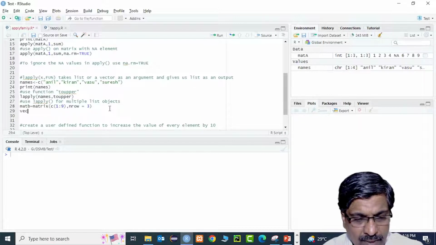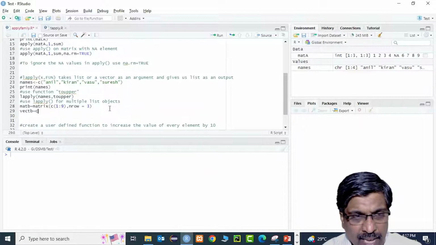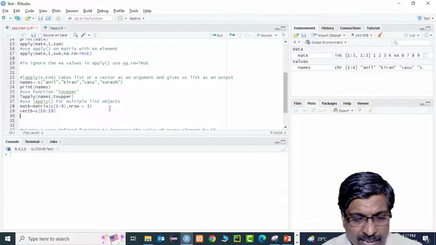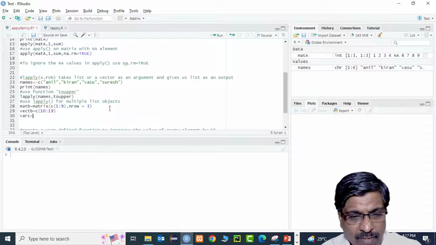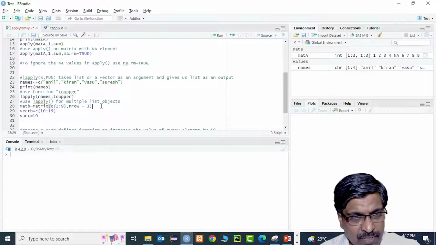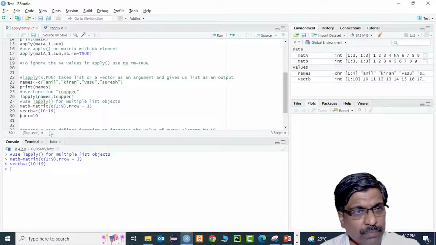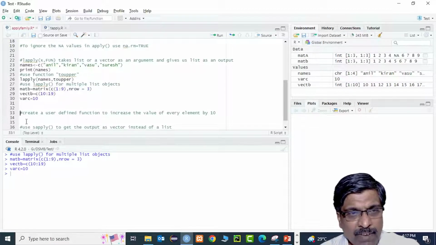Now I'll create a vector called B. I'll call it vect_b, which will have numbers from 10 to 19. This is a vector called B. Then I'm going to create a variable called C. I'll call it variable C, and I'm going to give it a value of 10. So now I have 3 objects here. First let me execute the matrix B. Then let me execute vector B. Then let me execute variable C. Fine, all the 3 objects have been created.